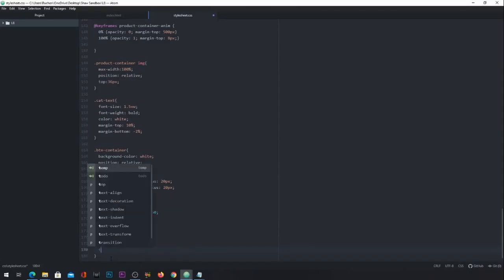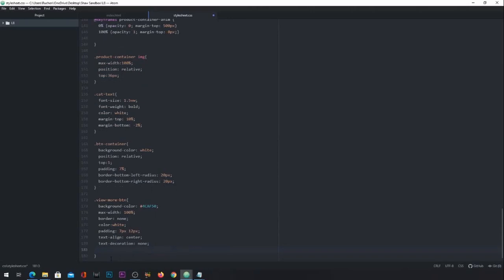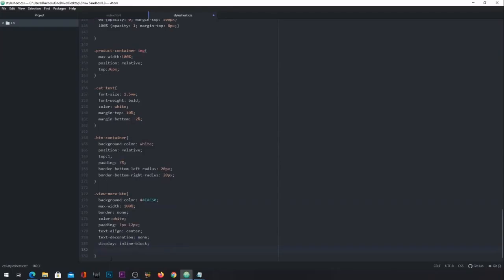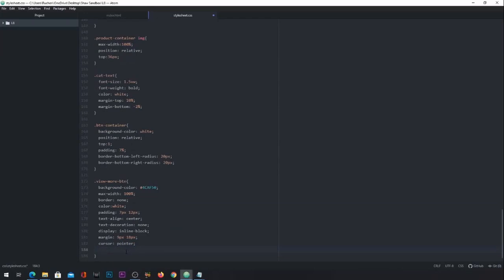and then text decoration I want none, text decoration none, and then after this I want my display to be inline block, which is pretty much the same as inline. There's not much difference, inline block. And then margin I want to set to 9 pixels and 18 pixels. Okay, also using the shorthand property here. And the cursor, again, I want to keep a uniform kind of cursor, so I'm going to make this cursor a pointer cursor. Okay, so what I'll do is I'll just add pointer over here, and then lastly a border radius of 5 pixels to make my view more button nice and smooth.